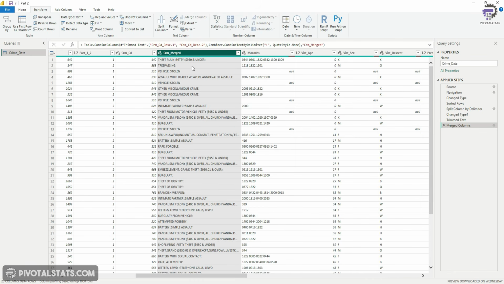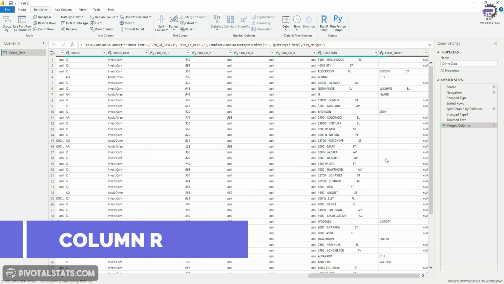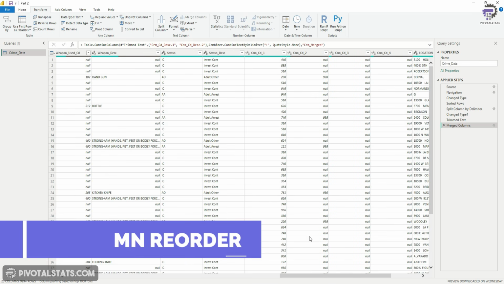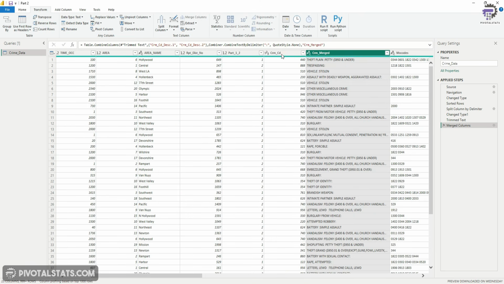And now if you see, it has created that new column, merging both of these earlier columns together. Then finally, you can also reorder your columns, because let's say you have this CRM CD1, CRM CD2, 3 and 4 column here, but you also have a CRM CD column here. You want all of these columns to be together.